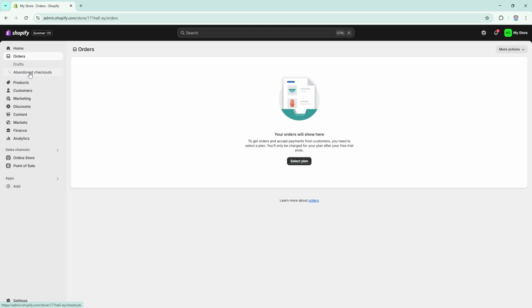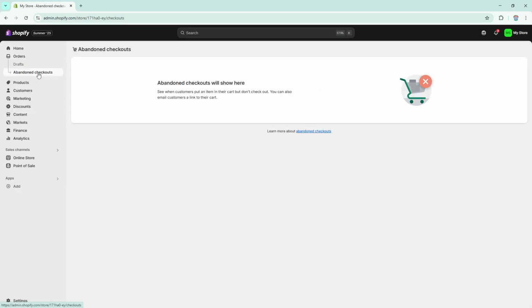When you click on Abandoned Checkouts, you'll be presented with a comprehensive overview of all the abandoned checkouts your store has experienced. Each of these represents a shopper who added items to their cart, began the checkout process, but did not complete their purchase for some reason. All these instances are logged here, allowing for easy review and follow-up actions.